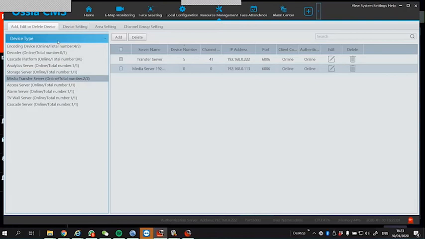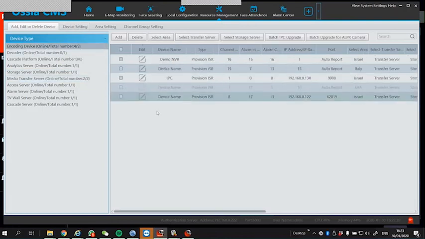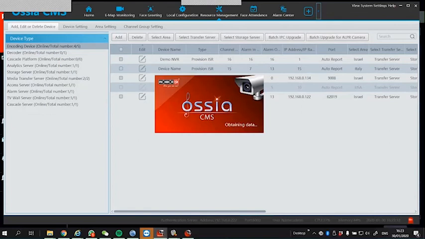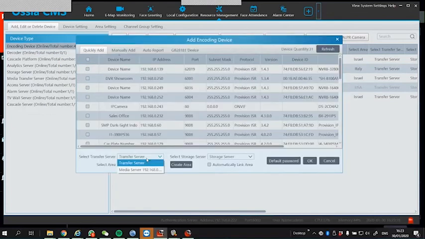And now if I want to add another device, I now have the ability to choose between two transfer servers. We have the integral transfer server built on the server, and we have my computer. So my computer can serve now as the media transfer server. Same goes for source server.